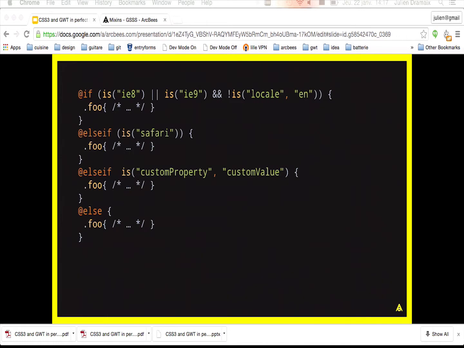So if you read this code, if we are compiling for Internet Explorer 8 or Internet Explorer 9, and the locale is not English, you can use this CSS code. Otherwise, if it's Safari, you can use this CSS code. Otherwise, if a custom property I define in my grid.xml file has this value, include this CSS, otherwise use the other CSS. Note that with GSS, you can use the boolean operator in your conditional. It was not the case with the existing syntax.